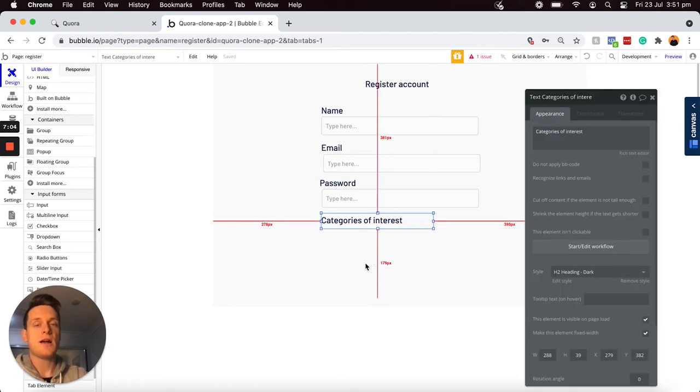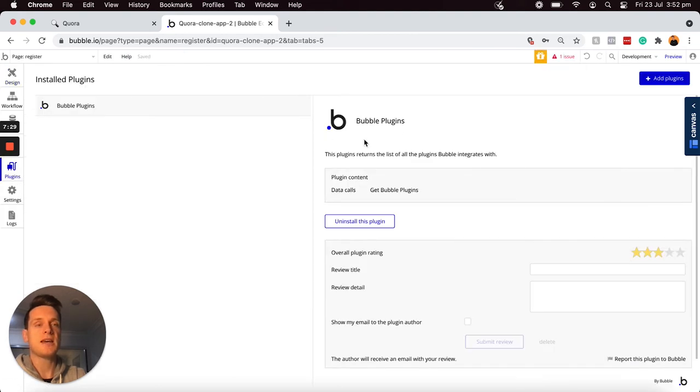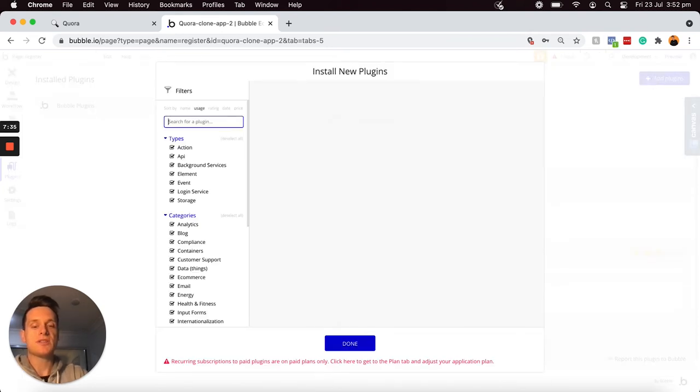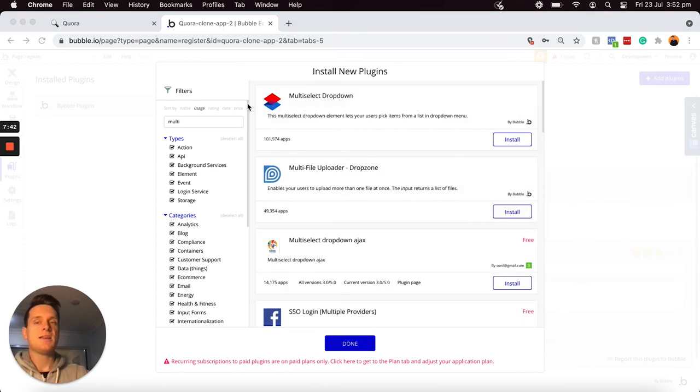And now below this, I would like to display a list of categories that we stored within our option set list that a user can select from and store in their account. And now in order to allow a user to select from multiple categories, I'm going to need to add a special plugin to do this. So if we jump over to our plugins menu here and open up our plugin tab, we can open up the plugin library. And within the library, we'll need to search for the word multi. And the plugin I would like to install is the multi-select drop-down plugin, which is a free plugin by Bubble. We will choose to install that.